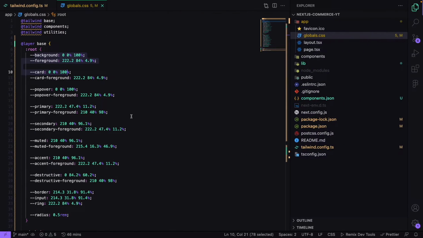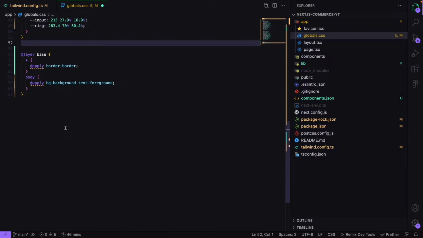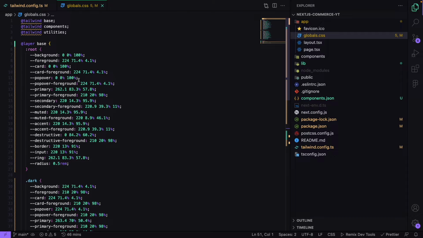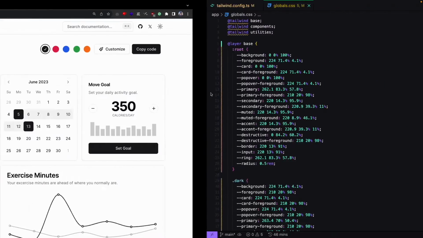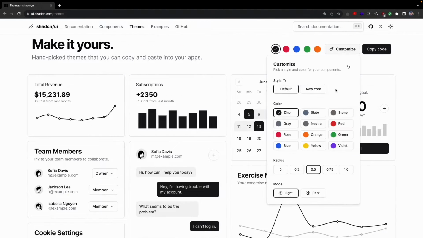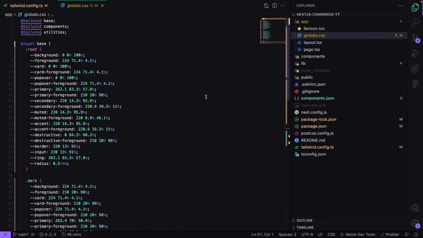So let me copy them, go back, and let me delete this layer base. So let's go back to the bottom right here. And let's paste what I've just copied. So now we change the color from this grayish, or this black color, to this nice violet color. So again, let me click that. As you see, it will look like that. So now that looks good.